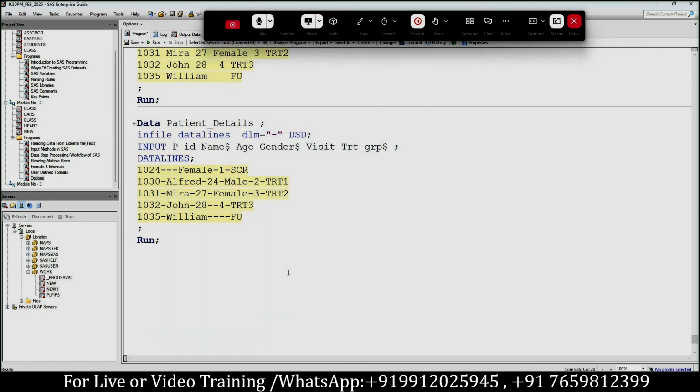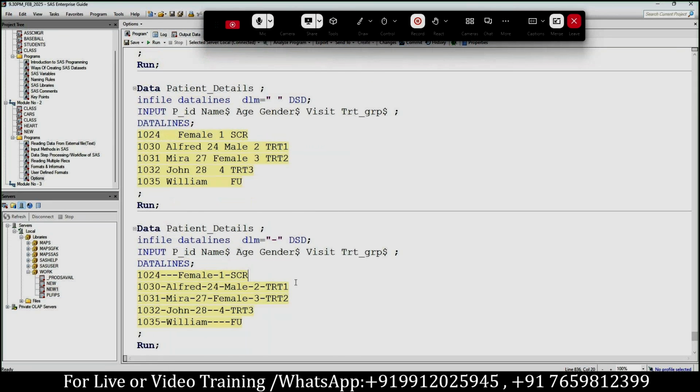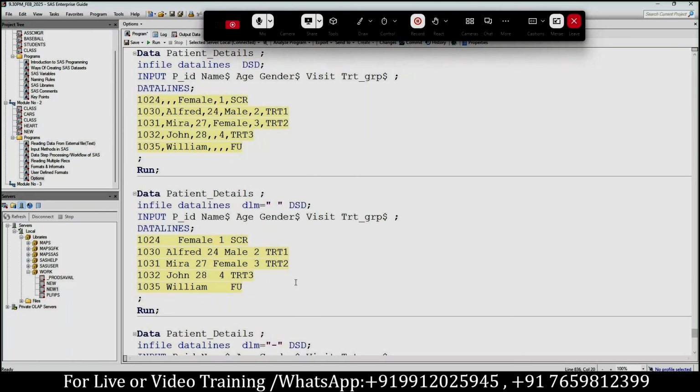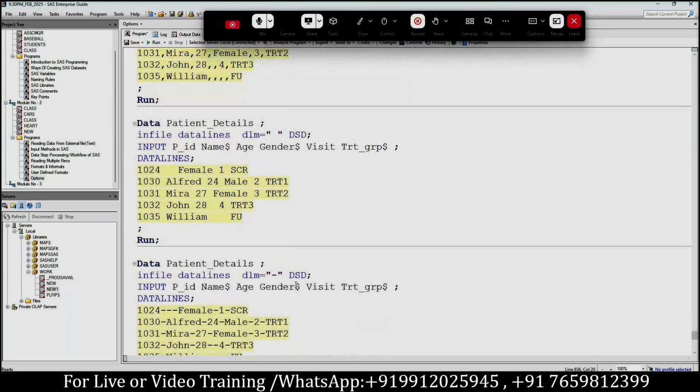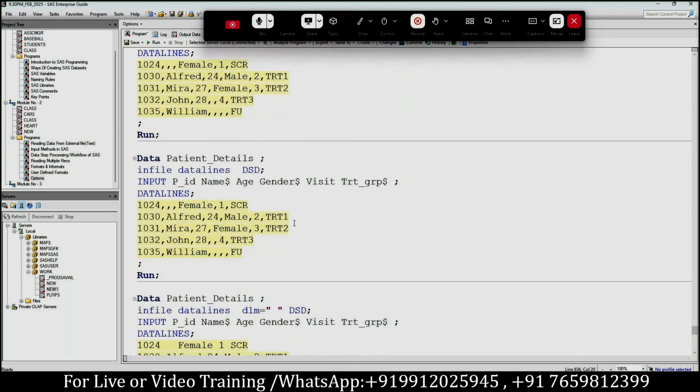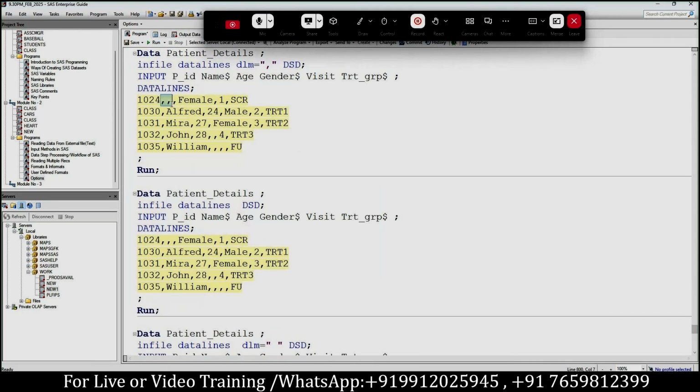This is about DSD. DSD introduction. DLM and DSD. DLM to define which character you are using other than space, and DSD. Rare cases, guys. Rare cases will get this kind of data. Okay, multiple delimiters.